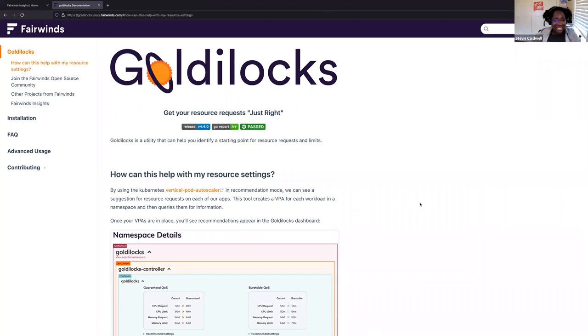That's great. All right. So what is Goldilocks? Can you tell us a bit about the background? Can you tell us a bit about the name? Because Fairwinds open source stuff typically follows a convention of being space related. And this is not what I think of when I think Goldilocks.